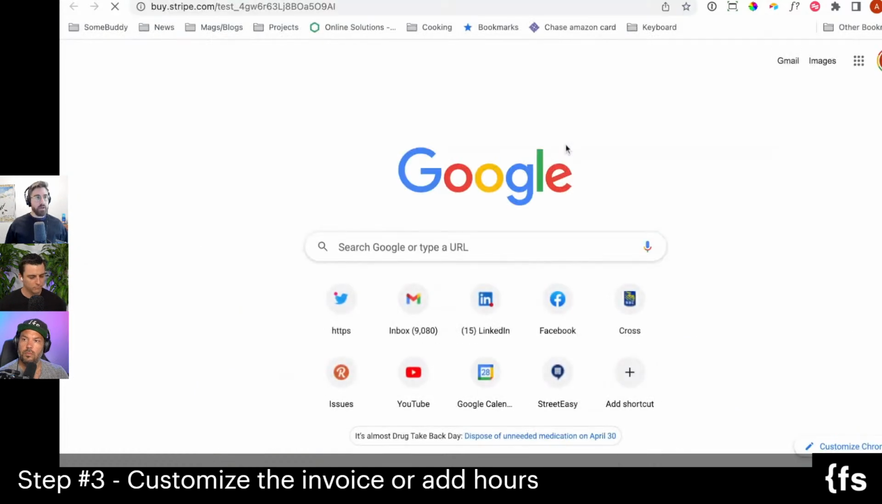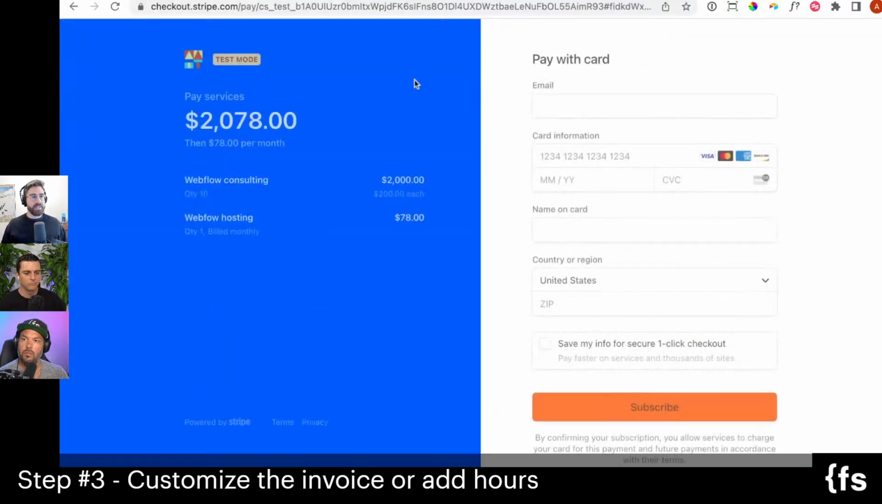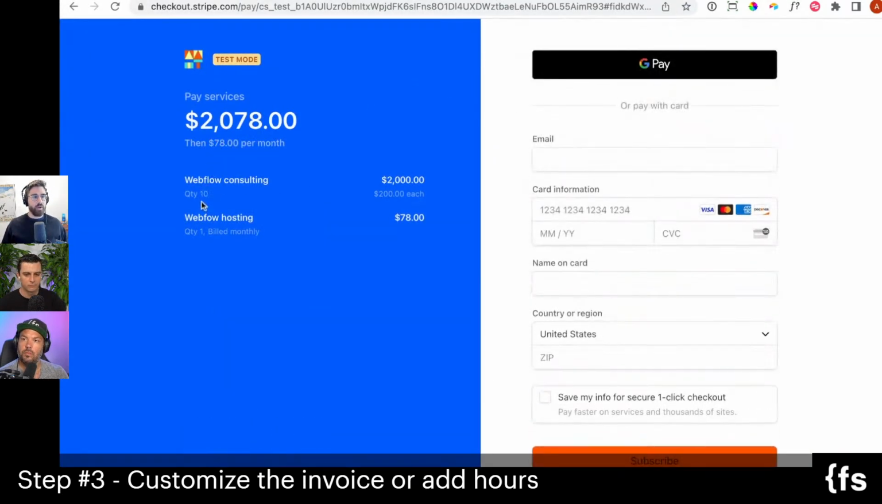Now I have another tier. So my second tier is 10 hours of Webflow consulting plus a recurring cost of the Webflow hosting. So what's going to happen if someone pays this? It's going to create a new customer in my page. It's going to charge them that $2,000. That will be paid out to me according to when Stripe receives the funds. And the more you use Stripe, the faster that will be.